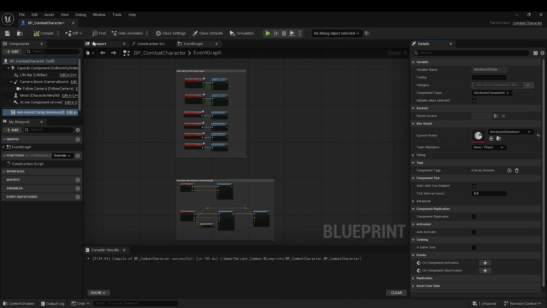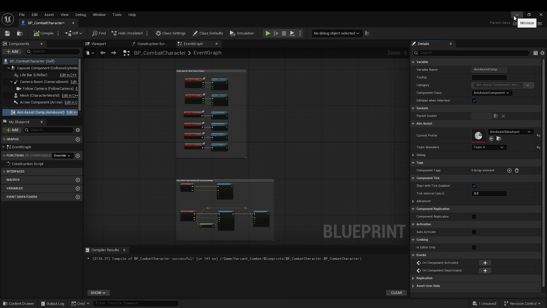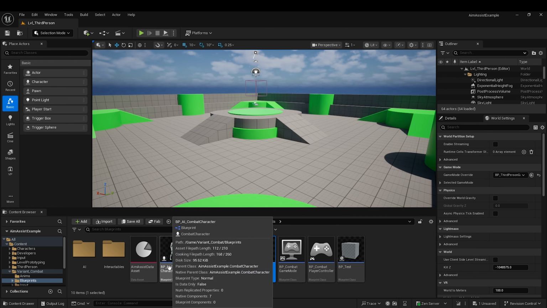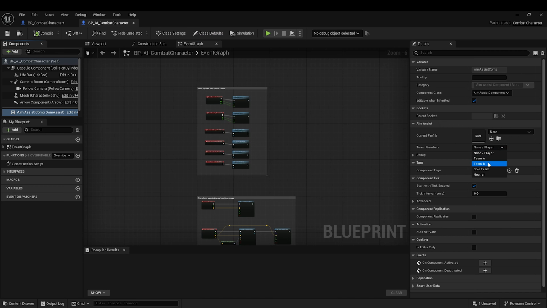Obviously this is a lot simpler setup, so I'm going to set this back to A. Okay, why is that taking a long time to save? BP comment failed to save. Oh, it's being silly. Anyway, let's close that, and then we'll go to our BP combat character, and we'll set the team as well. This will be team B. Oopsie daisy. And then there we are.